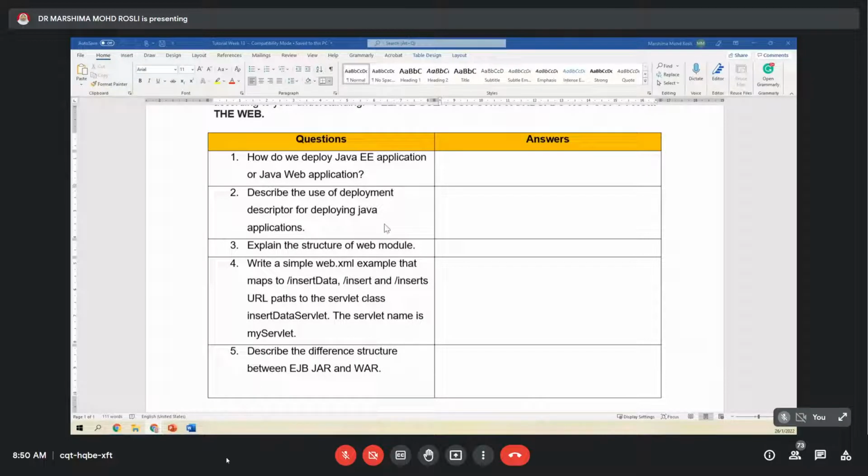That is basically some of the functions for the deployment descriptor. So it's not only mapping the servlet to the URL pattern. You can also use the deployment descriptor for initialization parameters, and also for JSTL tag libraries, and also for mapping, let's say, from servlet to JSP. So there are a lot of things you can do with the deployment descriptor.